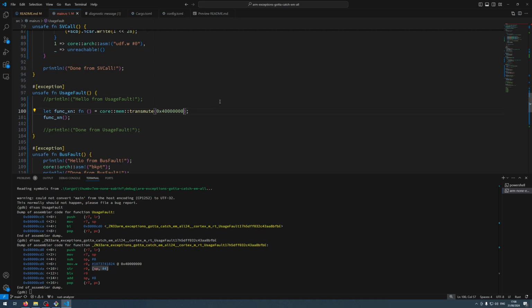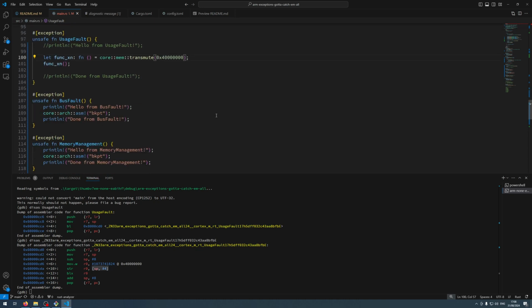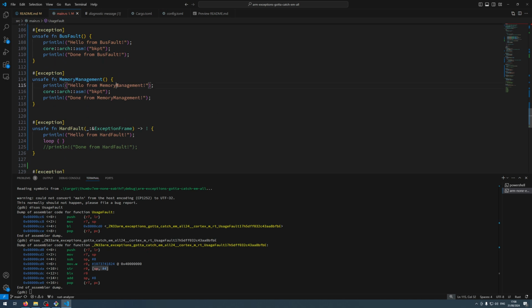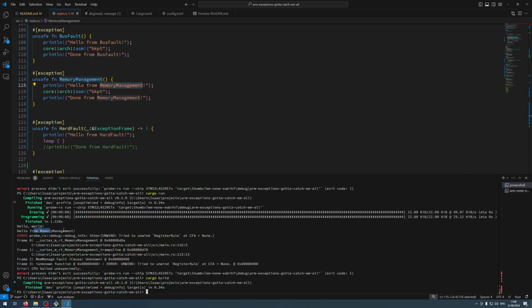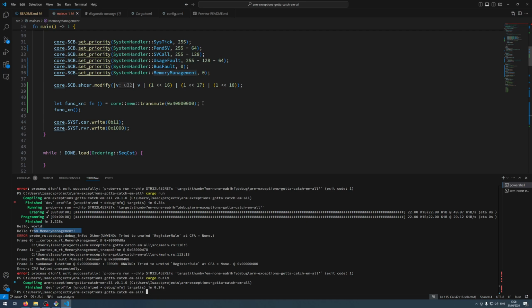Well, oh well. At least this works. So we are able to trigger a memory management fault. All right, but this is a memory management fault from the main. We wanted the BusFault, but we got the memory management fault. But for now, let's continue with that.